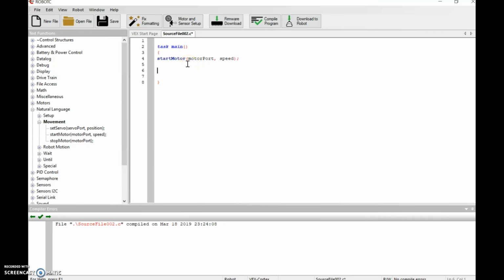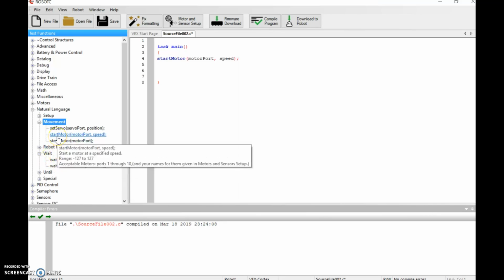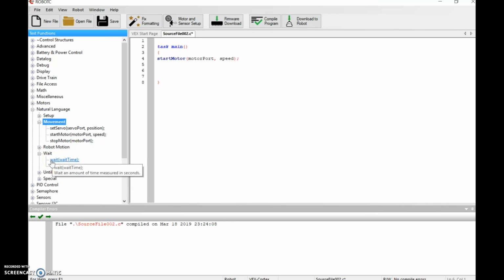For step 3, under the feature natural language, again, go to the wait category. From the drop-down menu, select the wait time. Then insert this under the start motor code. You'll drag that as well. Okay, so highlight the words wait time and insert the number 5 because we will wait for 5 seconds.